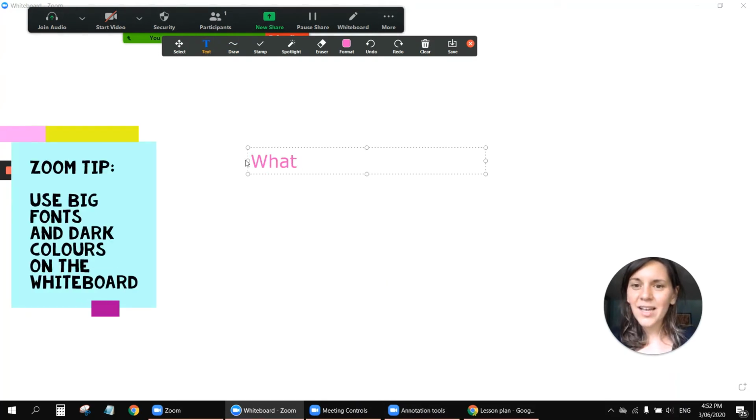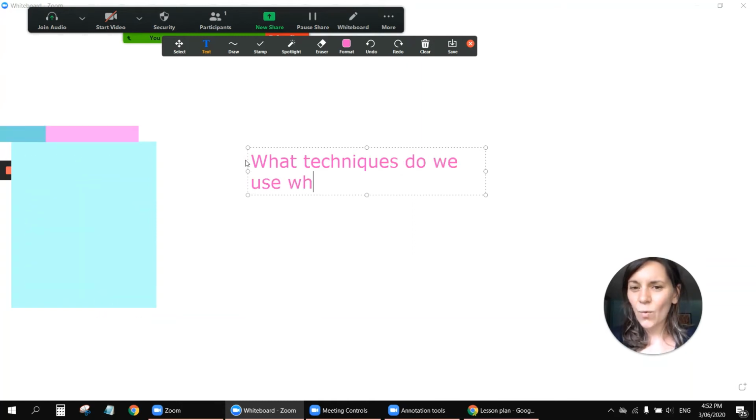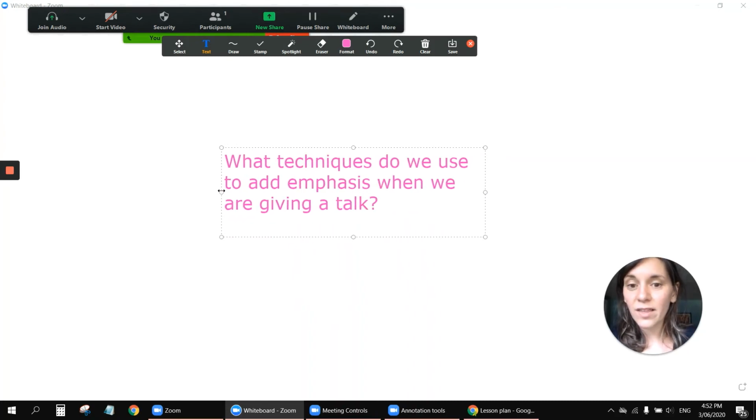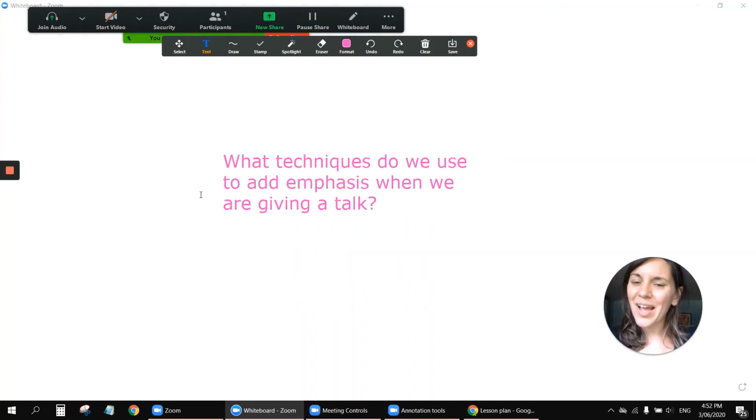What techniques do we use to add emphasis when we are giving a talk? So they already have practiced their TED Talks, they've written them, and I want to ask them, how can we emphasize certain points? So I'll ask my students, hey, let's make a mind map. What techniques do we use to add emphasis when we are giving a talk?